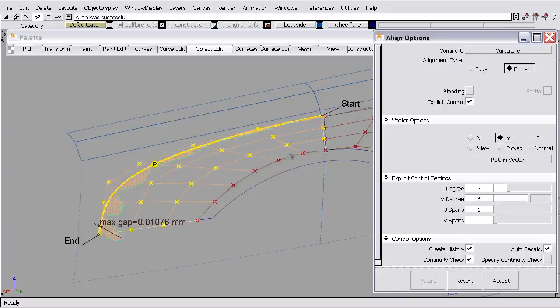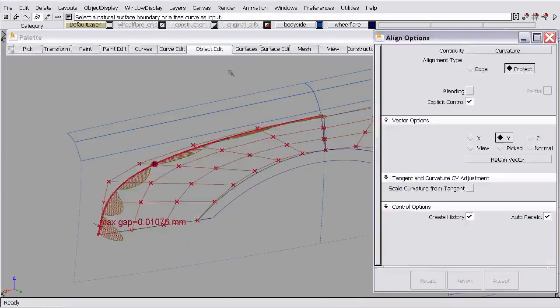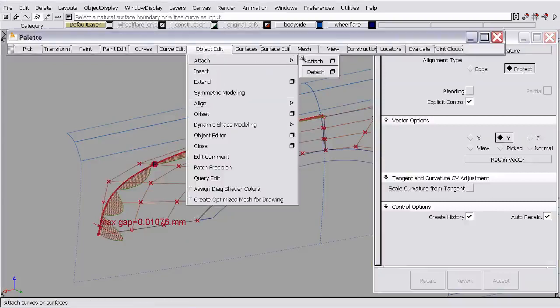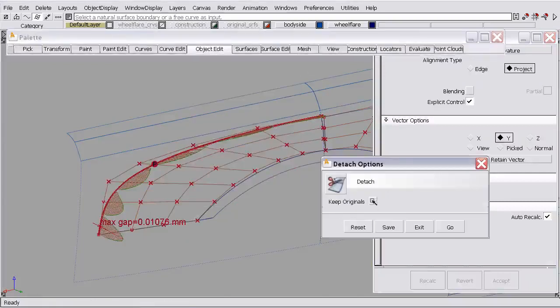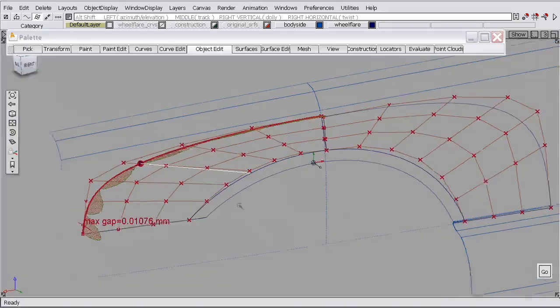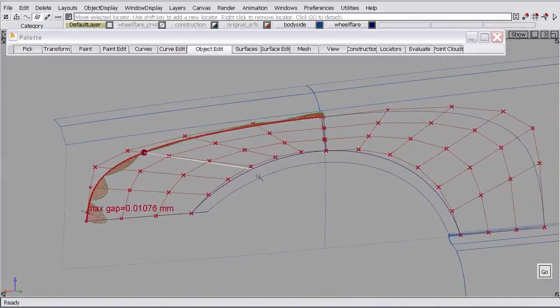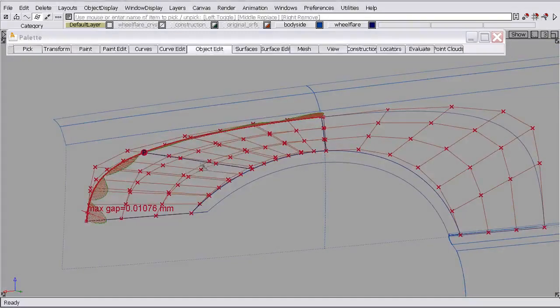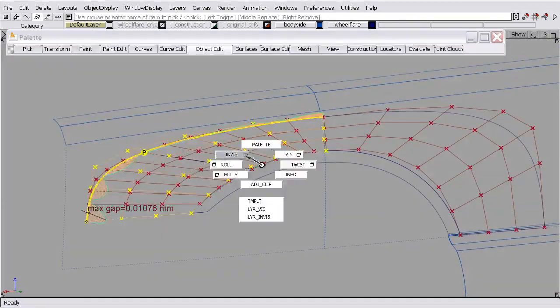Leave the surface at its original degree. Do a pick nothing, and we'll use object edit, attach, detach. And I'll select keep originals. That way I have the main surface always, and I'll have 2 new pieces. I'll select the go button, and I'll use the alt key on the left mouse button just to snap it to the middle. That looks like a pretty good place. And hit go. Now I can select the larger surface, and I'm just going to toggle it invisible.